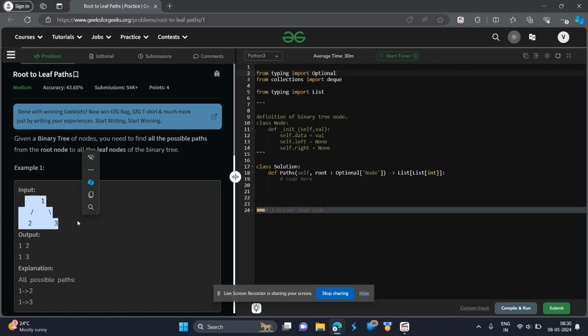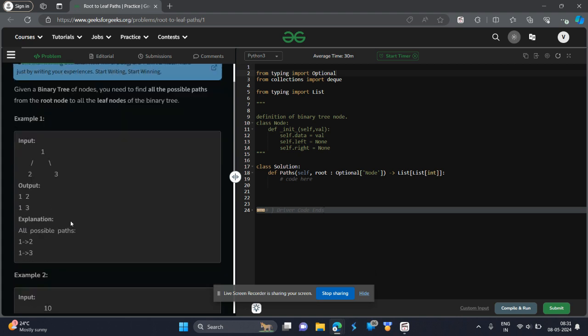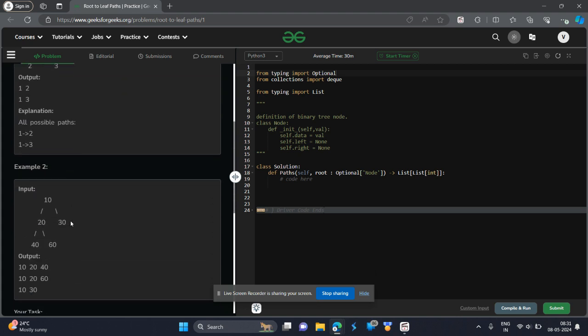1 is the root. If we start from root 1 and reach leaf 2, then one path will be 1 and 2, whereas the other path will be 1 and 3. So there are possibly two paths starting from root to leaf. But example 2 will give you a better picture. There are three levels and five nodes.